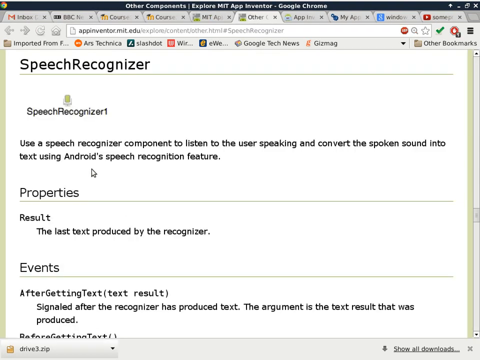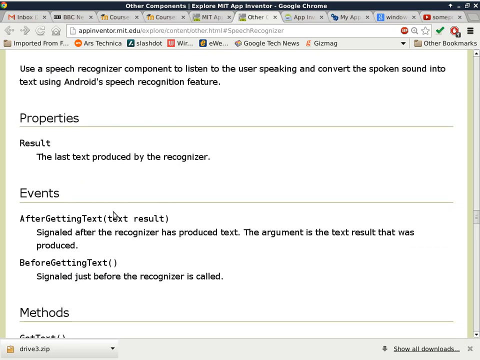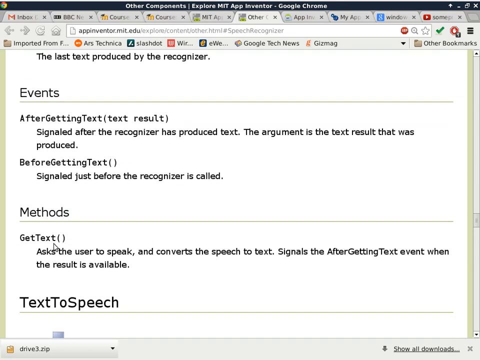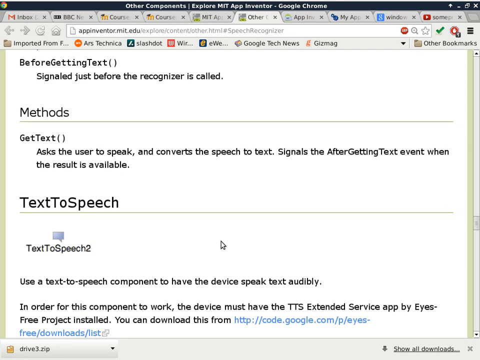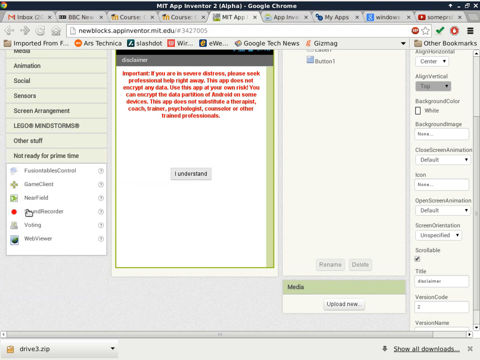Let's take a look at this one. Result: the last text produced by the recognizer. Events: after getting text, before getting text. Methods: get text. Ask the user to speak and convert the speech to text. Signals the after get text event when the result is available. That can be interesting for some apps. And not ready for prime time, we have sound recorder, so that can be helpful too.